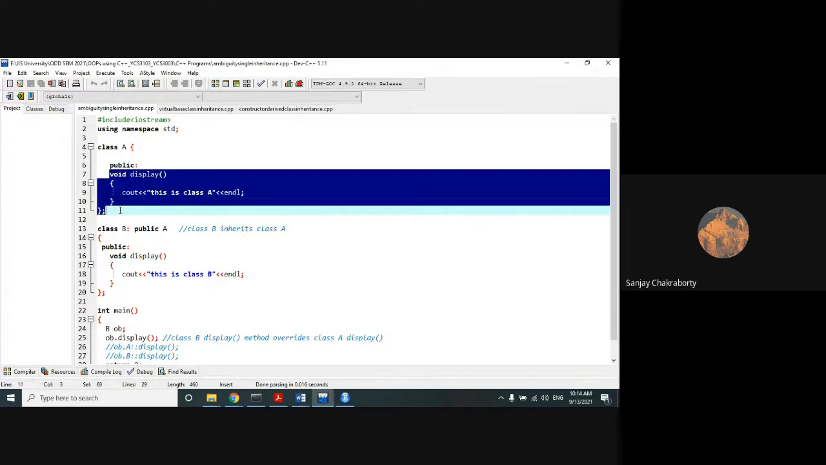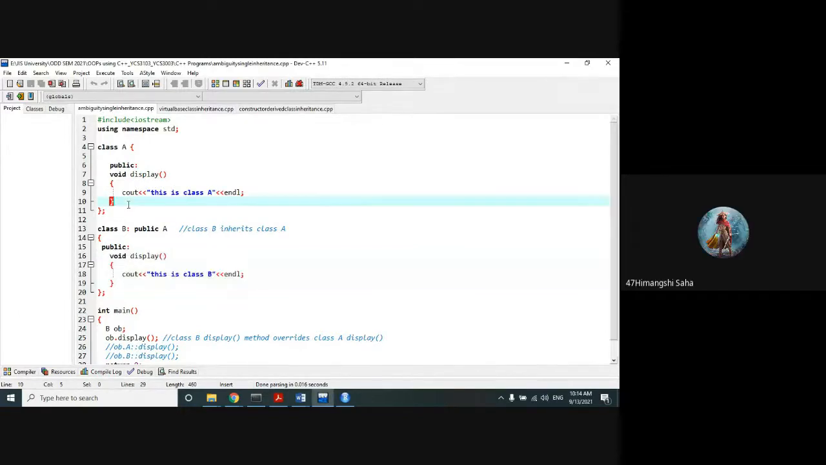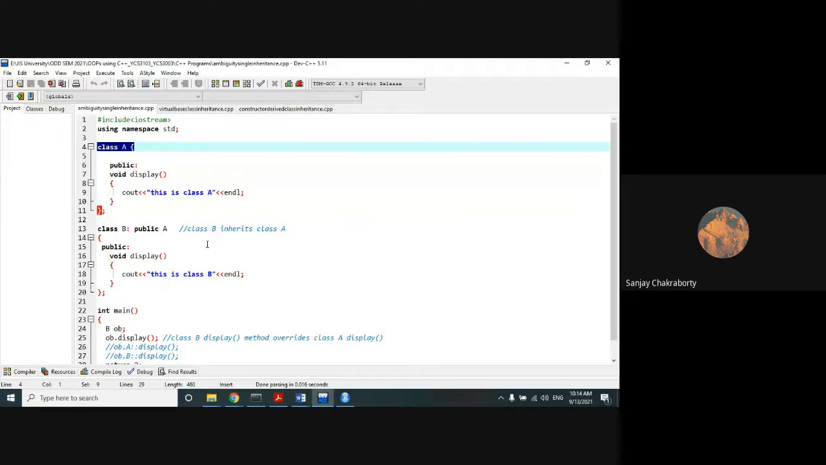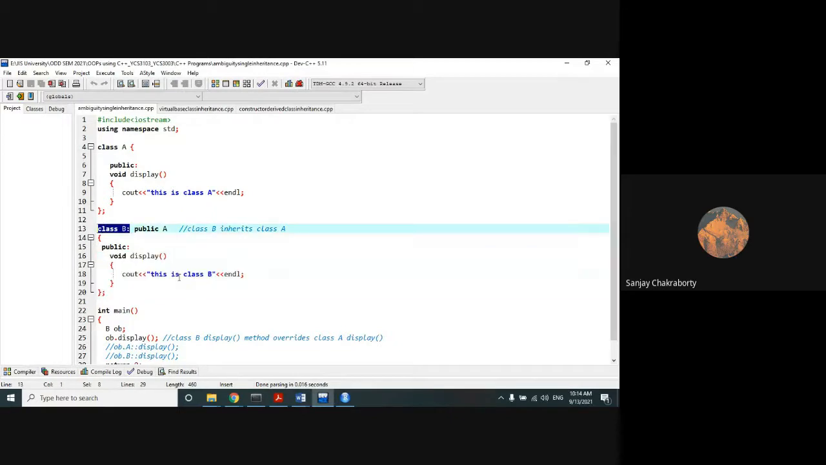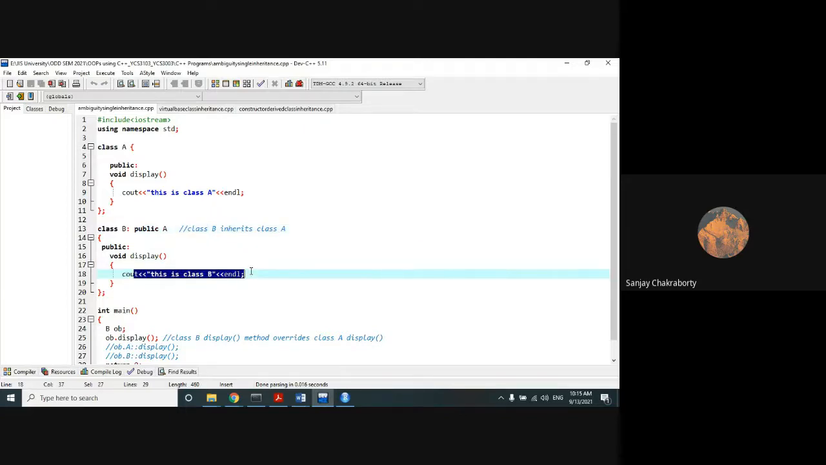Up to this, is everyone clear? Yes, sir. This display method is the display method of class A, which will display a statement, and this display method is the display method of class B, which will also define one statement, but the output of these two methods is totally different from each other.